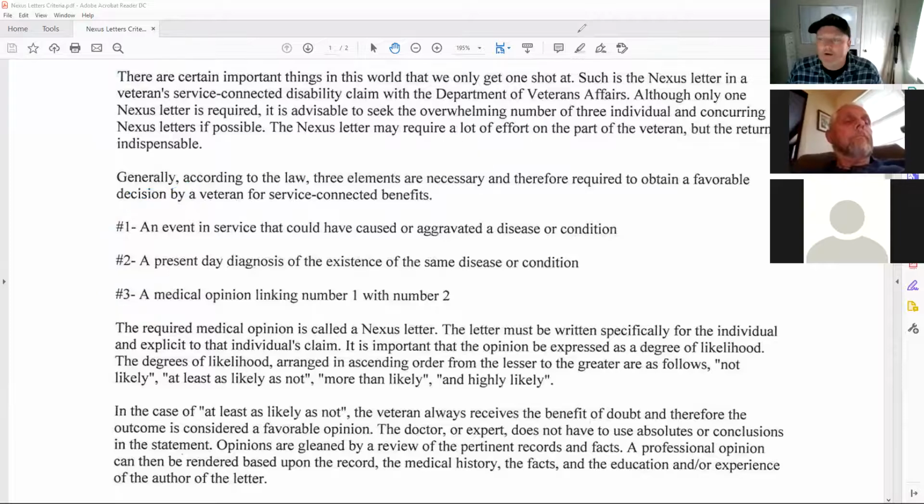Self-diagnosis doesn't work. And I have a lot of frustration, especially when it comes to musculoskeletal. Guys are like, listen, my back, I'm at 20% for my back. My left knee's having problems. Now my right knee's having problems. I think they're connected, and they probably are. But we have to do a Nexus letter that states that.